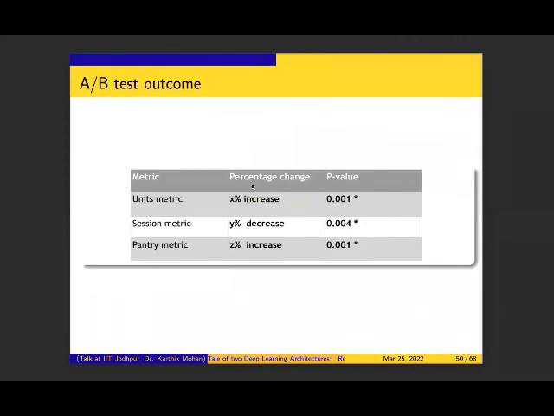As for the A/B testing outcome, I'm not able to share exact figures here, but these are the metrics we care about, like the number of units purchased per session, and we saw an increase in that. It was a significant increase. Then there is a session metric which says where the session was abandoned, or whether the session was successful. We discussed that cart abandonments can happen, and we saw a decrease in that, which is good. And then we had another business metric, and we saw an improvement in that as well. So overall, the A/B test was successful.